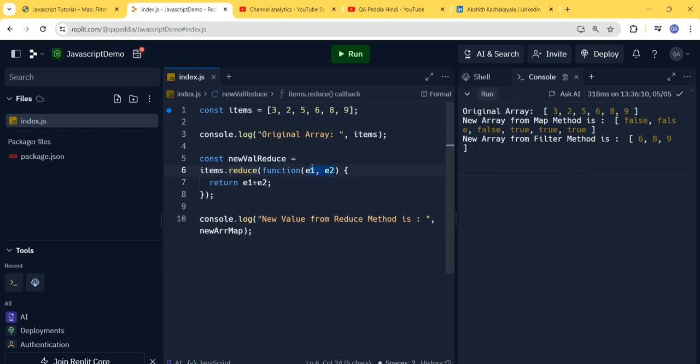The reduce method will take two parameters, and we are adding those two values here and returning the sum of those two. Now you might ask, what are these two parameters? The first time we run this function, the first value of the array and the second value of the array will be passed as parameters. So 3 and 2 will be passed, 3 plus 2 will be returned, so it will be 5.